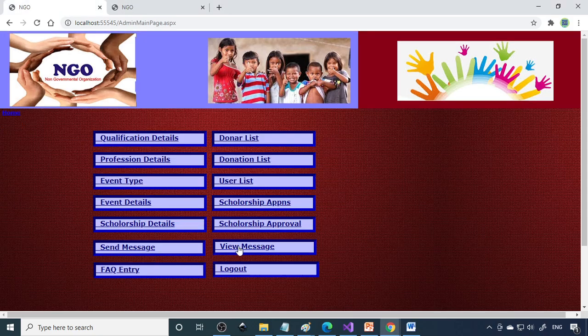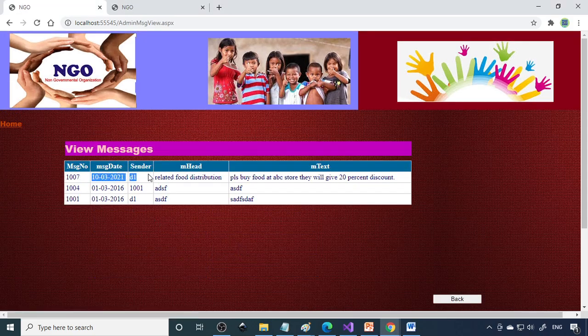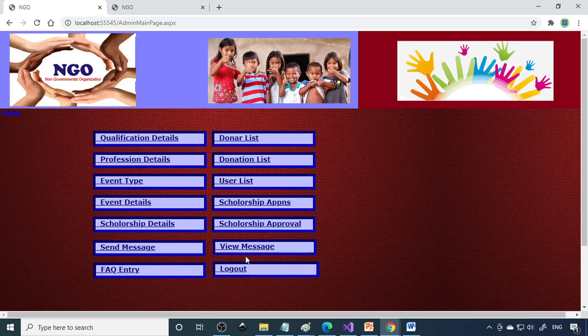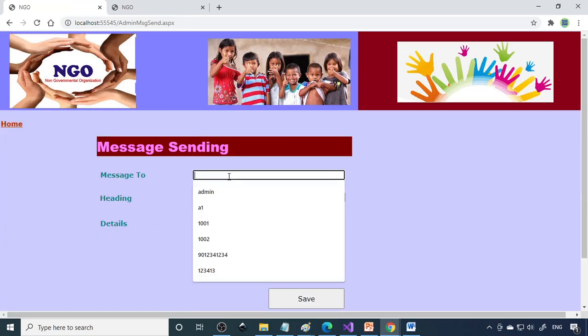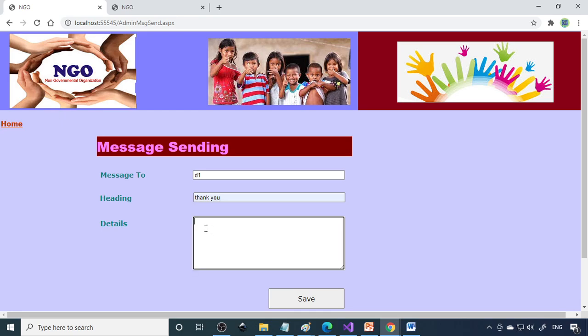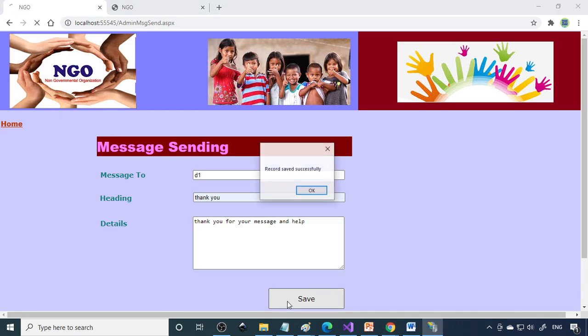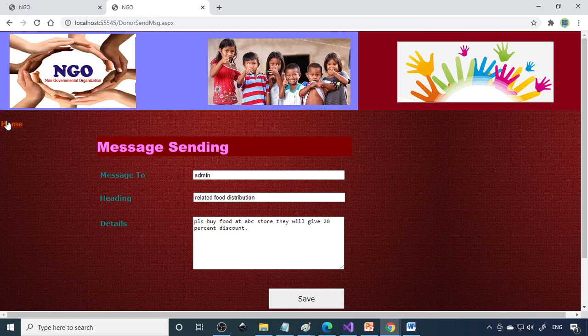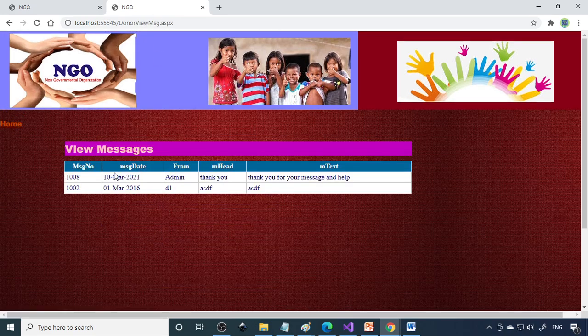Now if I come back to view message, here you can see there's a message for food distribution. Admin will get the message. You can also send the message back to D1. Right. Thank you. Thank you for your message, and help. Now again you can come back here, view message. From the admin, that information has reached.